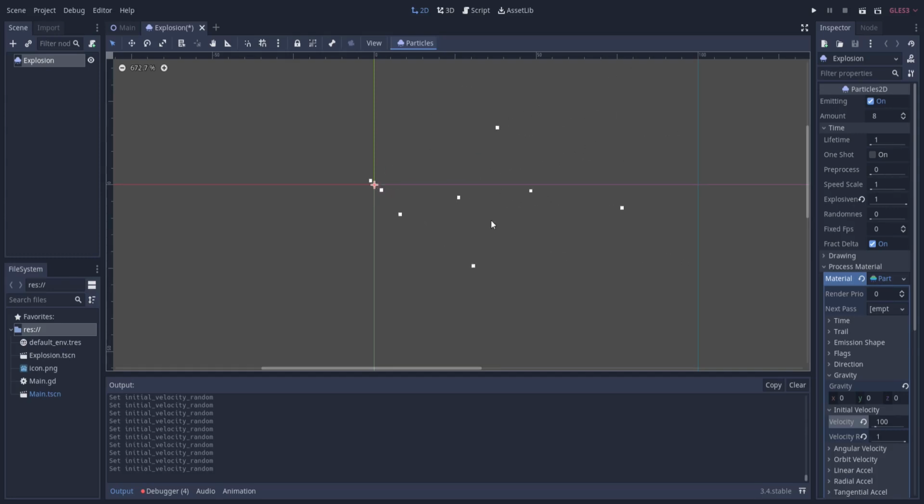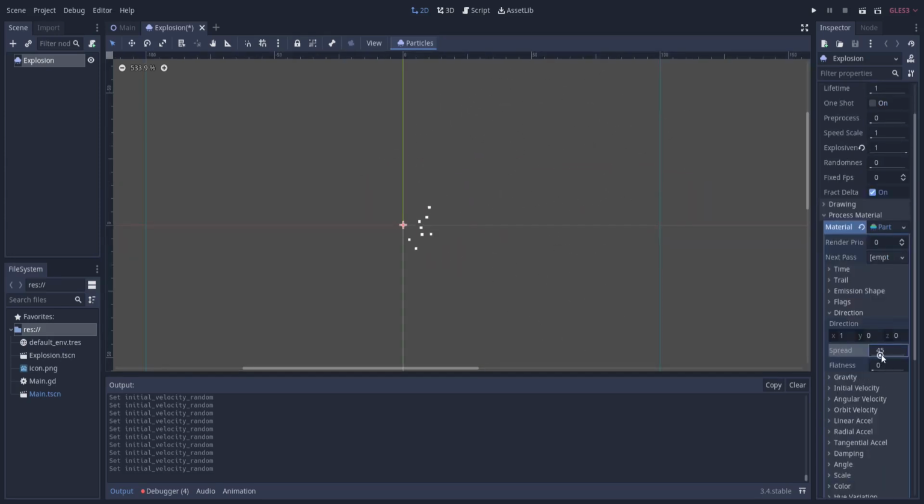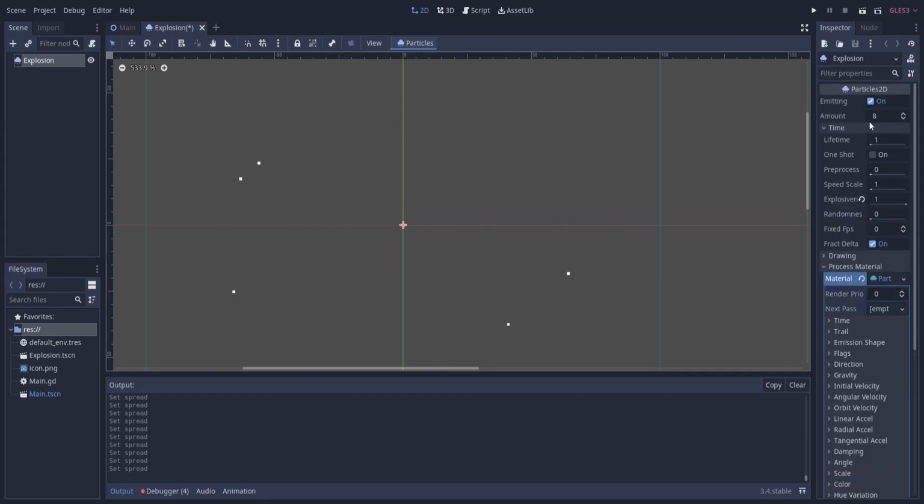Don't forget to add a bit of randomness as well, so that some of them move at slightly different speeds. After that, head to the Direction tab, and change the spread from 45 to 180. Now our explosion is starting to actually take some shape, but we can still definitely improve it. I'm going to change the amount to 16, as I like a lot of particles in my explosions.